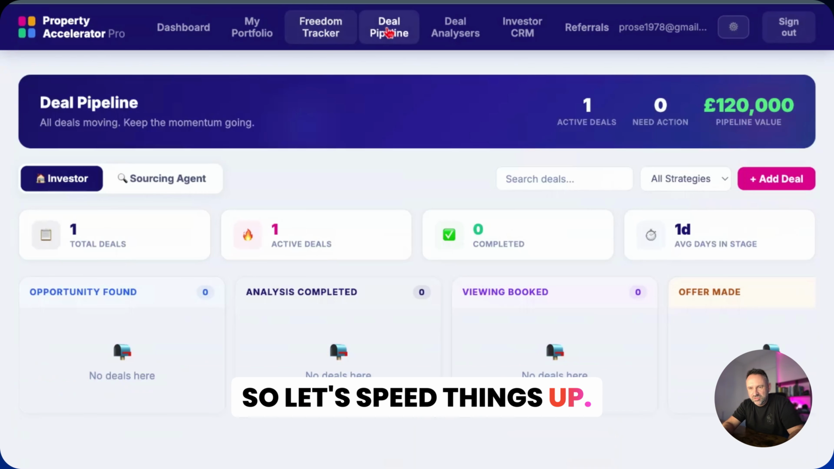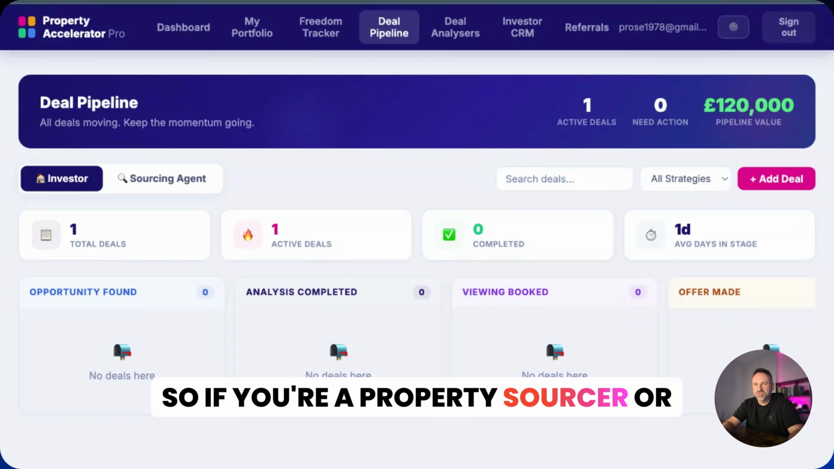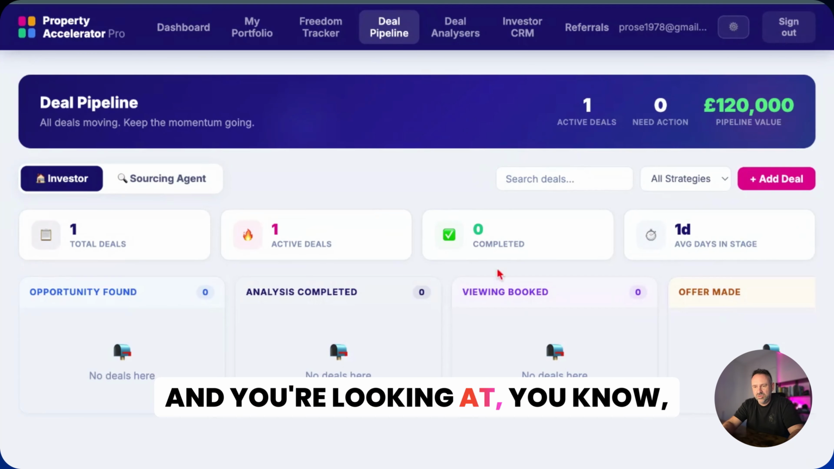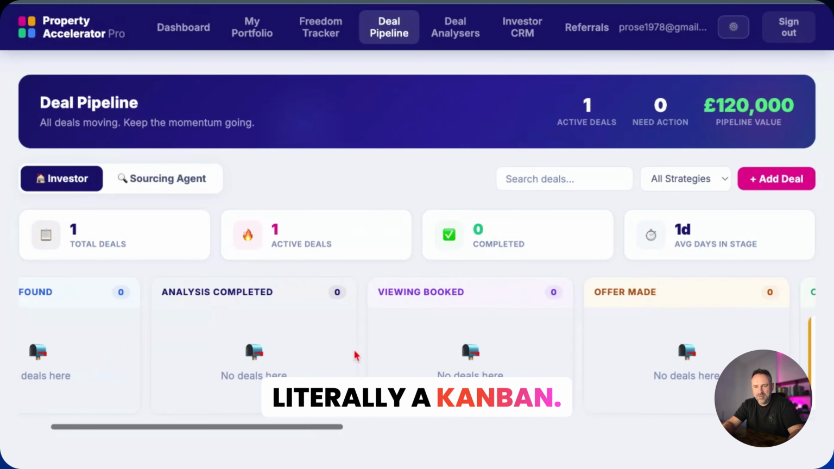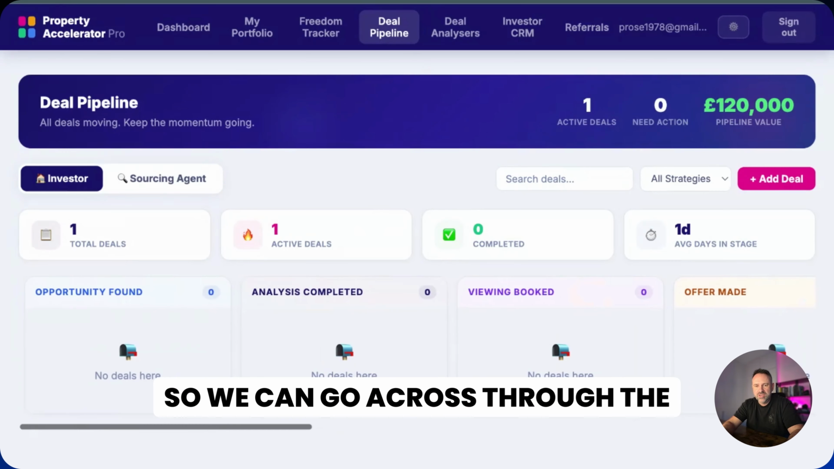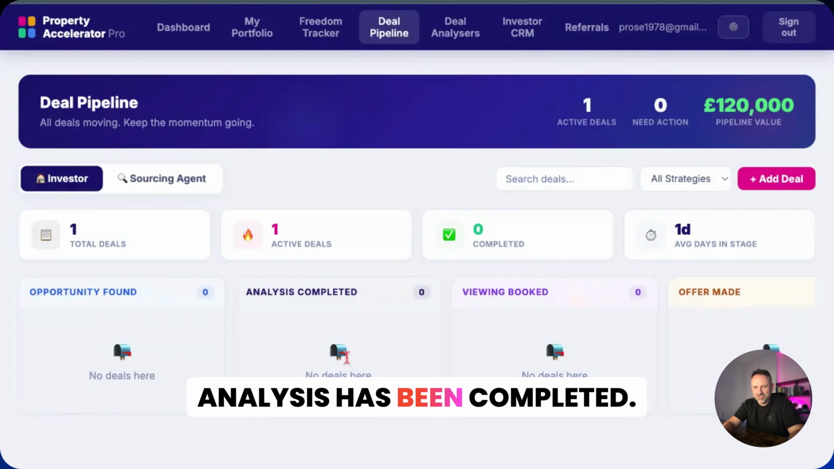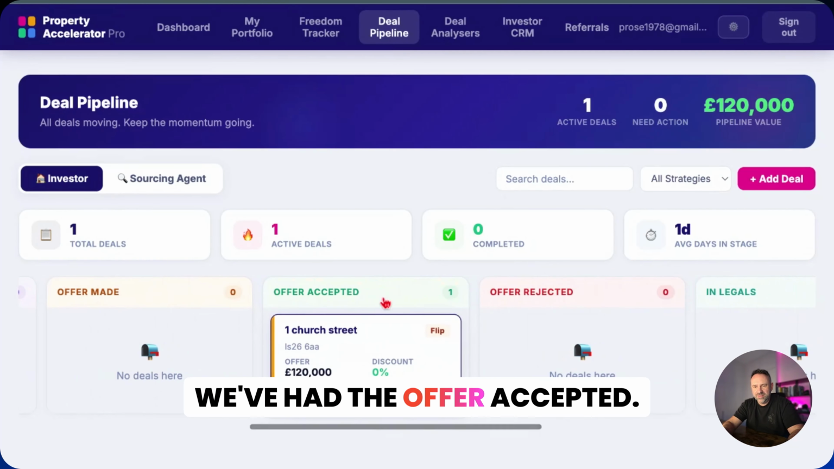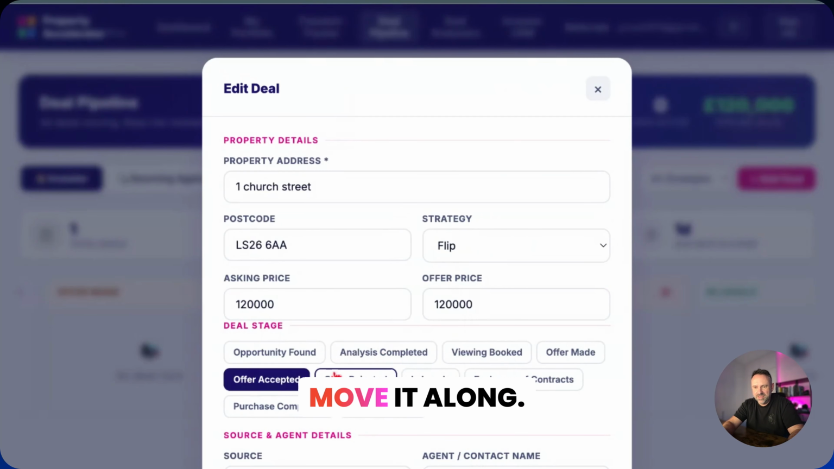So let's speed things up. Let's jump into the deal pipeline. So if you're a property sourcer, or maybe you're a property investor and you're looking at analyzing a property, this is literally a Kanban. So we can go across through the various stages. We found an opportunity, analysis has been completed, we've had a viewing booked, we've made an offer, we've had the offer accepted, there's the property. We just literally click on the property and move it along.